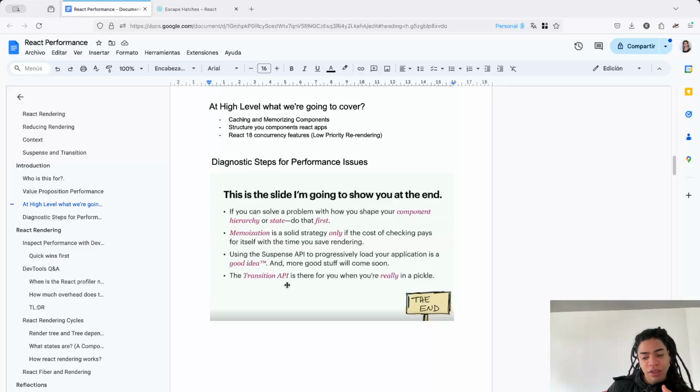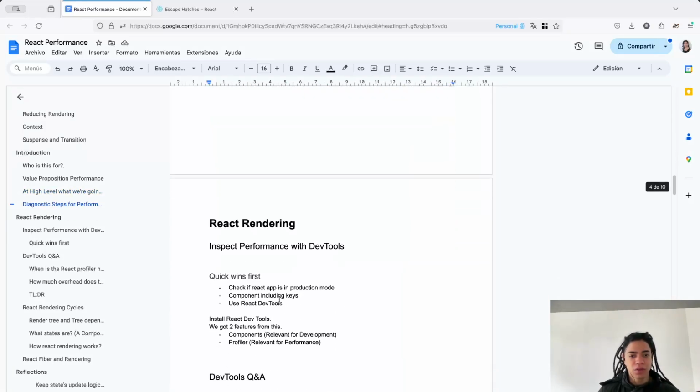And last but not least, if you're really in a pickle, use the transition API, which is this concept of low priority re-rendering, as a way to defer rendering, as a way to let React evaluate stuff later on. So this is it so far with React 18.